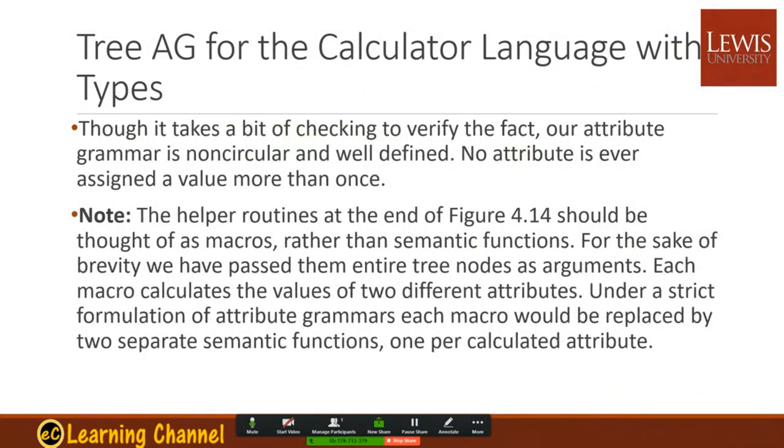Tree AG for the calculator language with types. Though it takes a bit of checking to verify the fact, our attribute grammar is non-circular and well-defined. Non-circular means there is no cycle in the dependence graph, and well-defined means it covers all of the corner cases. No attribute is ever assigned a value more than once.